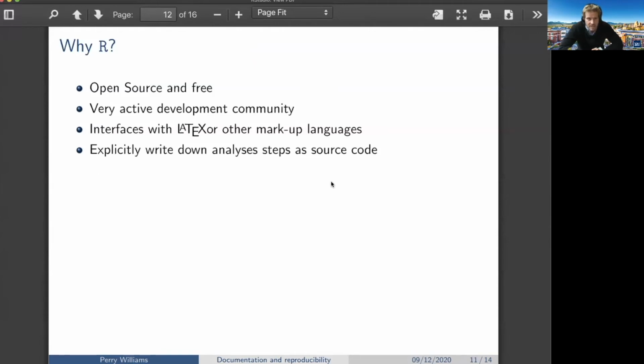R is the dominant software used by statisticians. Another very popular software is Python, and Python is more used in the data science field than the statistician field. And there are modules for Python as well within Grad 778.